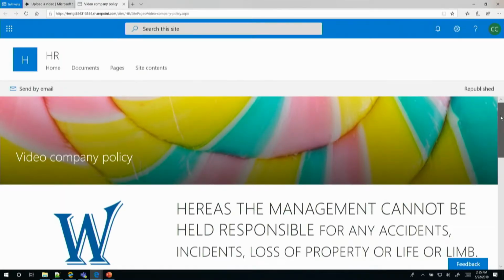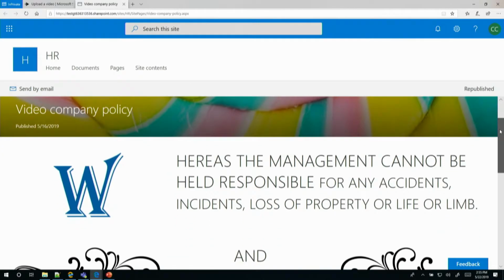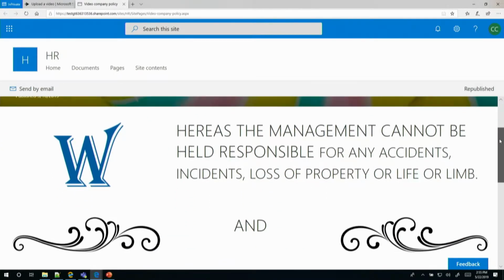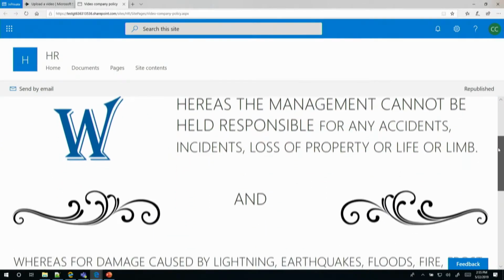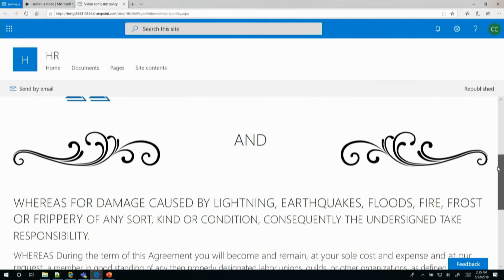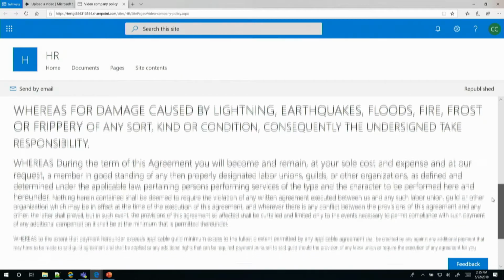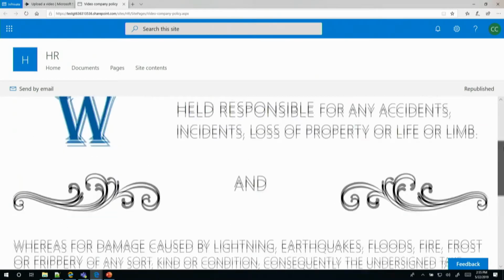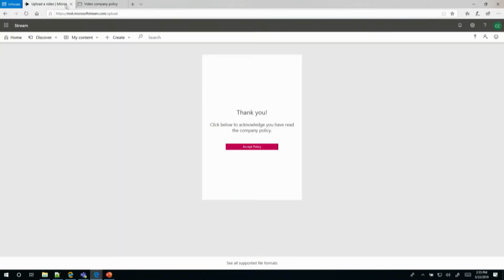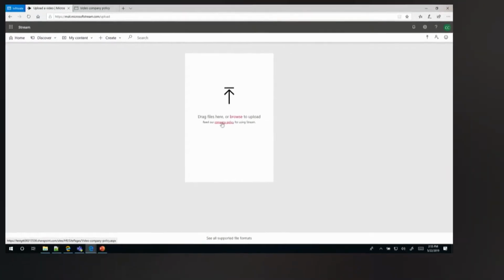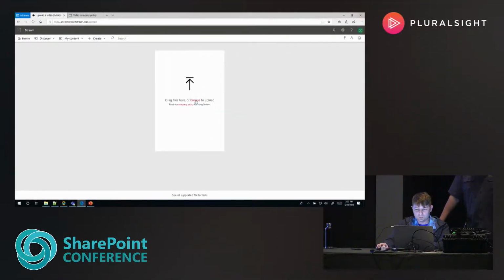Whoa. This is the company policy. Whereas the management cannot be held responsible for any accident, limb, license, frost, flood, debris. That's intense. Do you accept this, Cory? I guess so. It feels like I'm entering Willy Wonka's chocolate factory or something. Okay. All right. So Cory will say, yes, I accept the company policy. And so now he has access to actually upload. And so he can always get back to that company policy here if he wanted to.